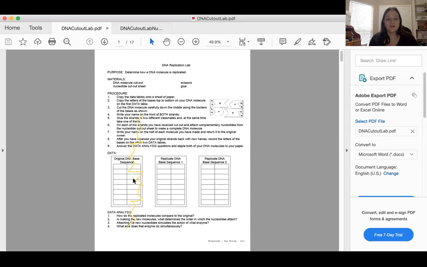Okay, so you're going to record your original sequence, both sides. Cut it apart. Write your name on the front side where the letters are of both strands. Give it to 2 different classmates, and at the same time, you're going to take one of theirs. So, since there are 5 of you, this might take a little doing to make sure everybody gets 2 different strands that are not their own.